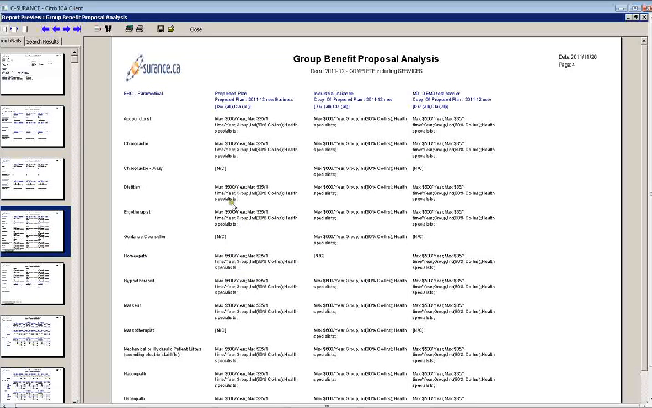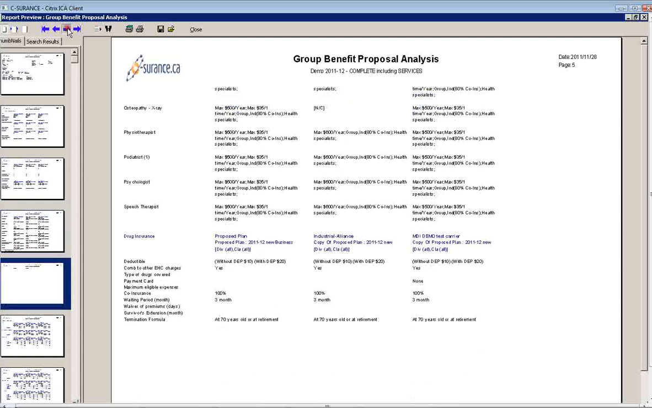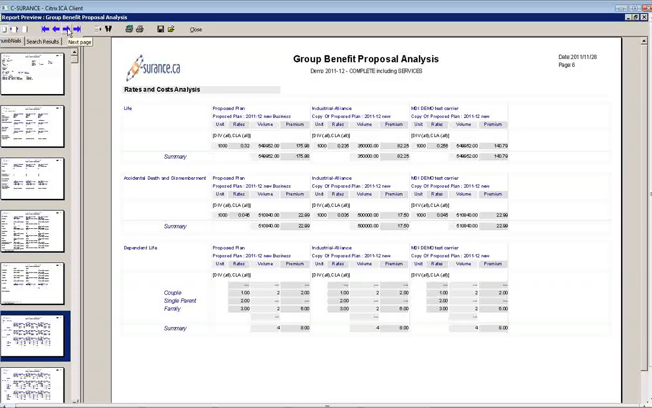Obviously, when we get into the paramedics, we are able to see that, for example, the chiropractor is covered under the Industrial Alliance, but not under the other 2 plans. Furthermore, we are able to see that we've got a $600 per year maximum with Industrial Alliance, while the other guys are providing us with a $500 per year with a maximum of $35 per visit. So obviously, the system took care of making a side-by-side comparative analysis for you, showing you what are the differences between the various plans.